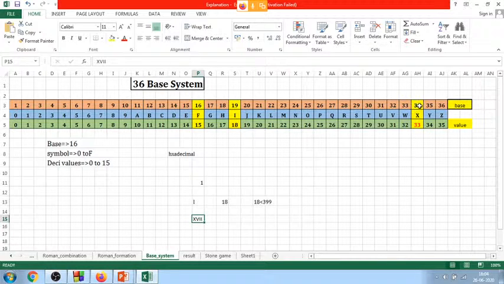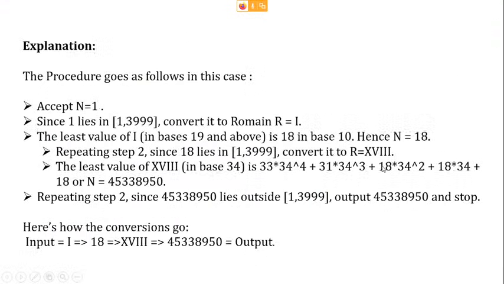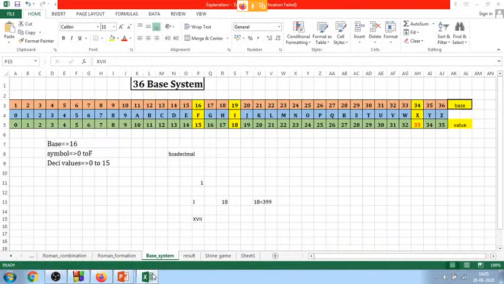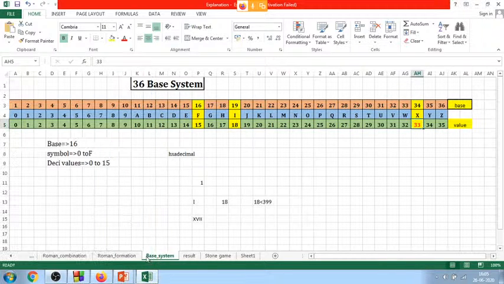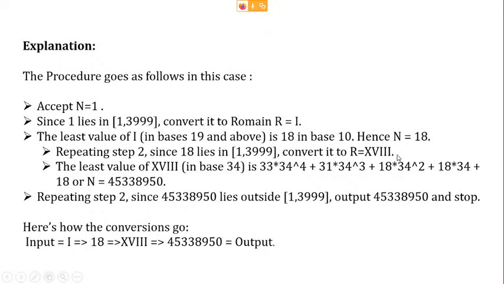Fine. So by using this, what am I going to do? Why am I supposed to calculate a base and value? Let us understand that. Till this point we have understood we are calculating the base. They are speaking about base and value. We found the base of I is 19 and value is 18. Again we have found, for X, the base is 34 and the value is 33.